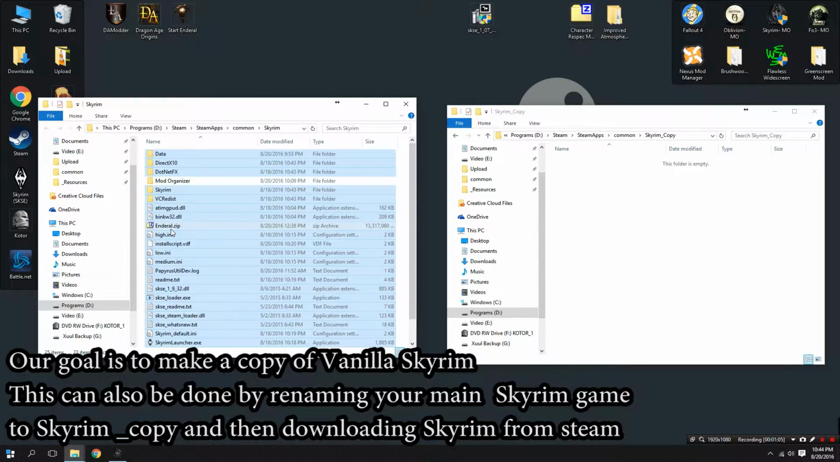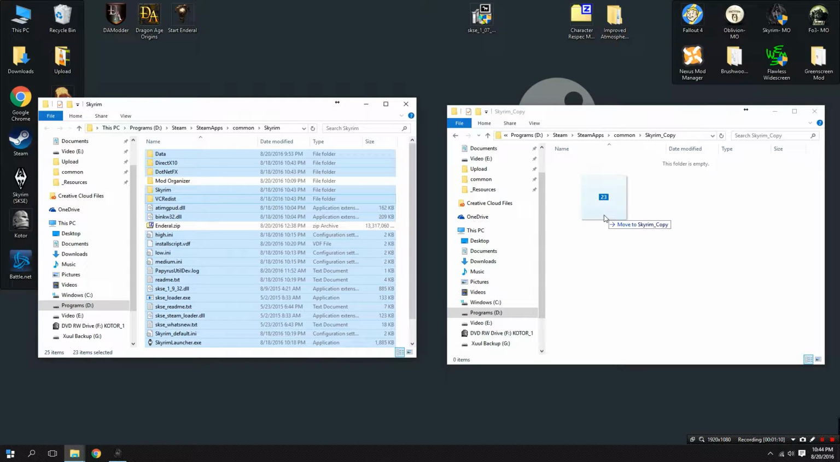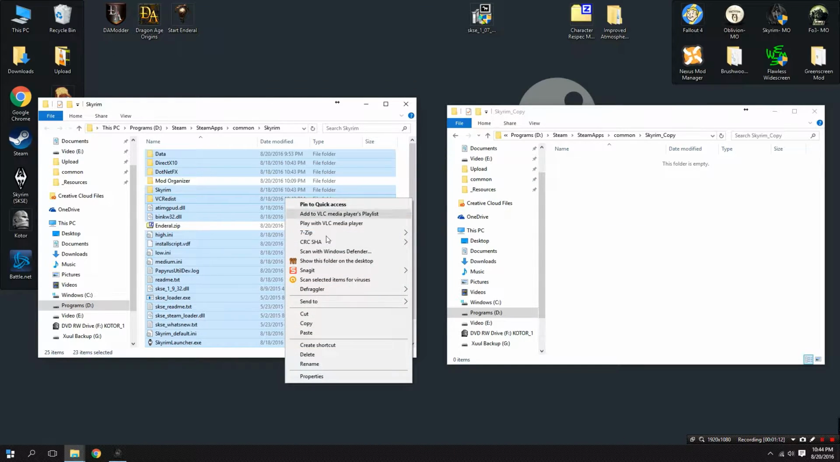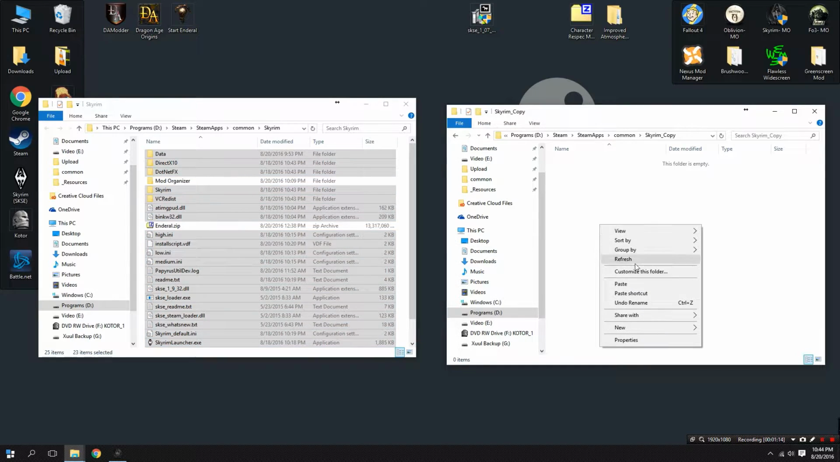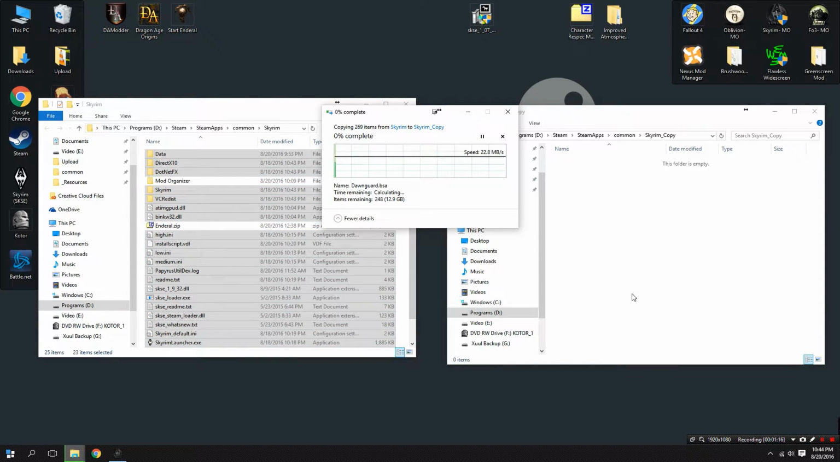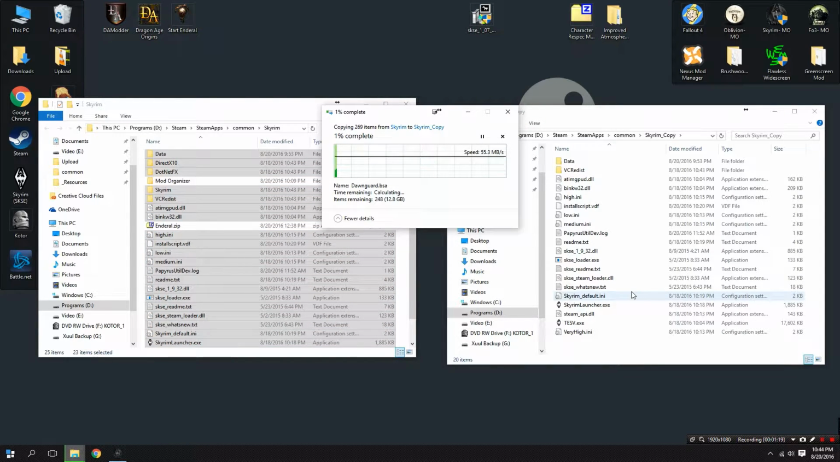Once we have selected everything other than MOD Organizer, because you really don't need a copy of MOD Organizer, drag it over here. You want to copy it. You can do that by either dragging it or hitting the copy button and pasting it. This will create a duplicate version of your Skyrim, and I'll get to why we're doing that later, but for now, just trust me on that. Just wait for the copying to be complete. Until then, I'll cut the video.